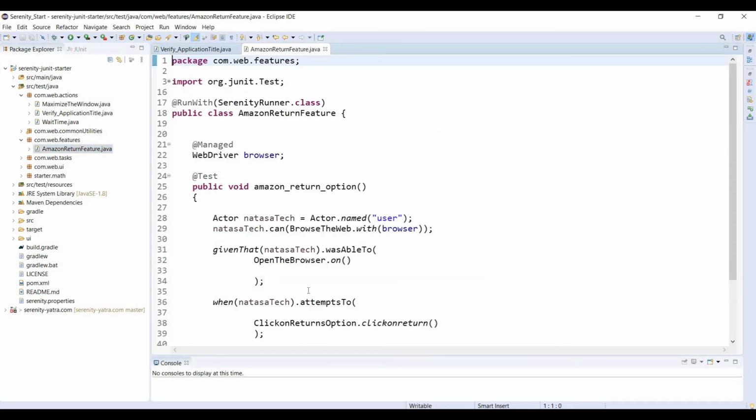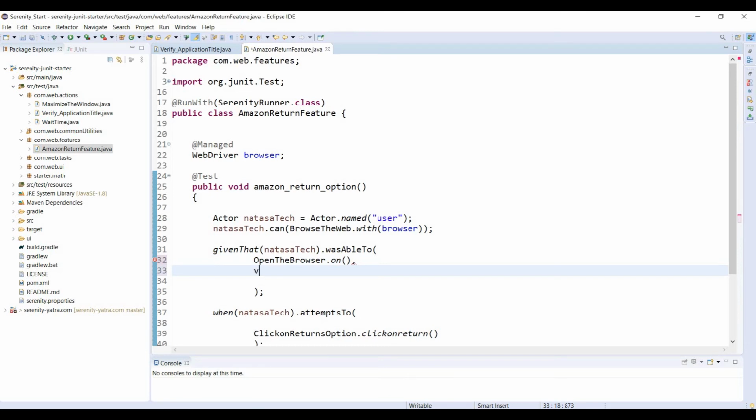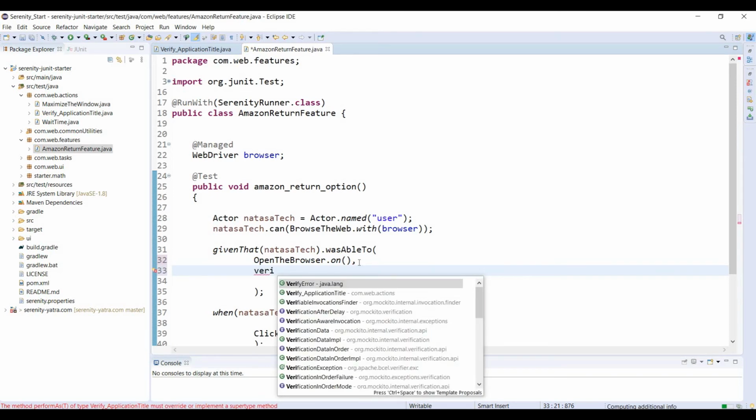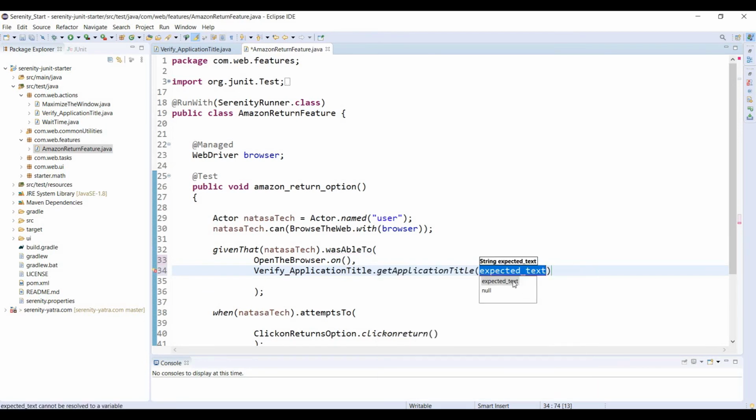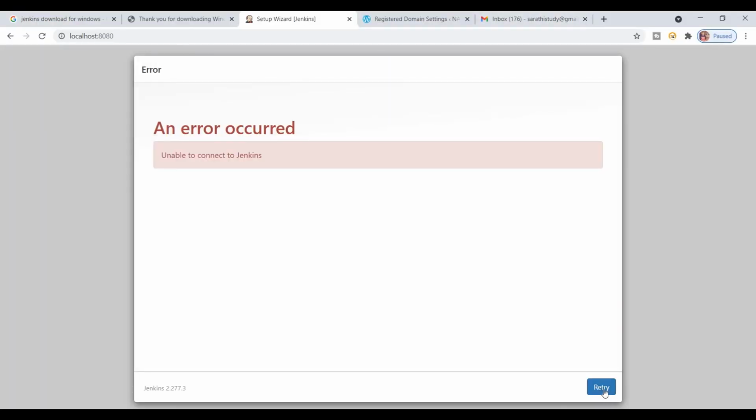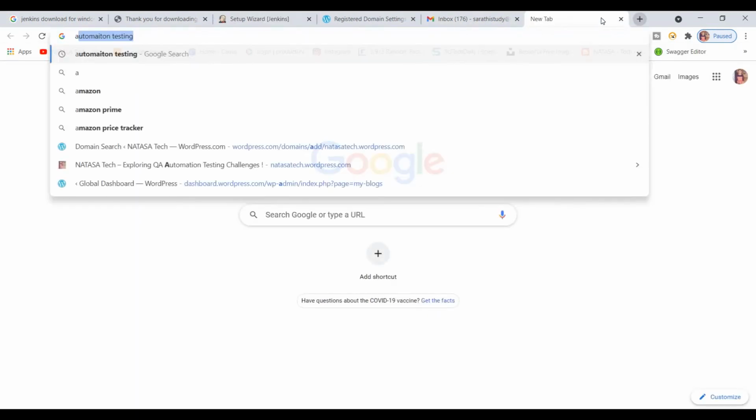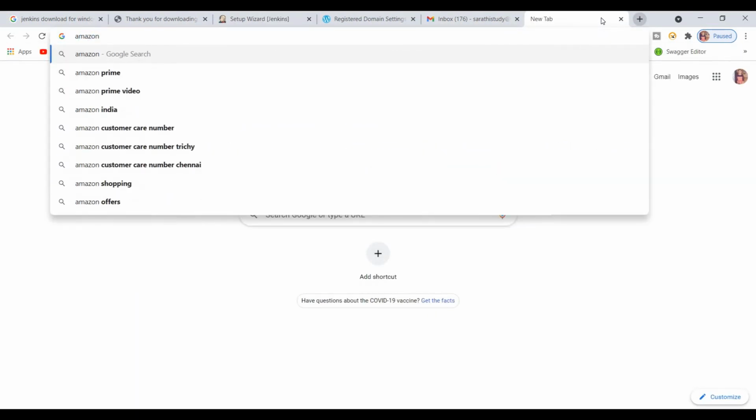So this is the feature file we already created, right? After opening the browser, we should call this method from the action class: verify application title, get application title. Here we should pass the parameter as the expected text, right? So here we should take the application title, Amazon.in.